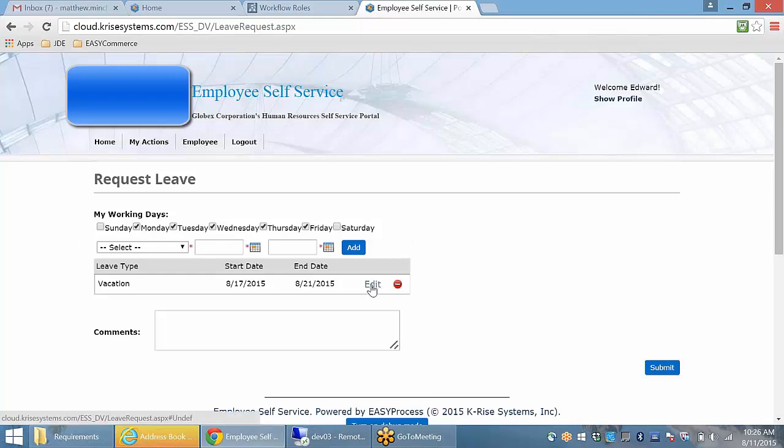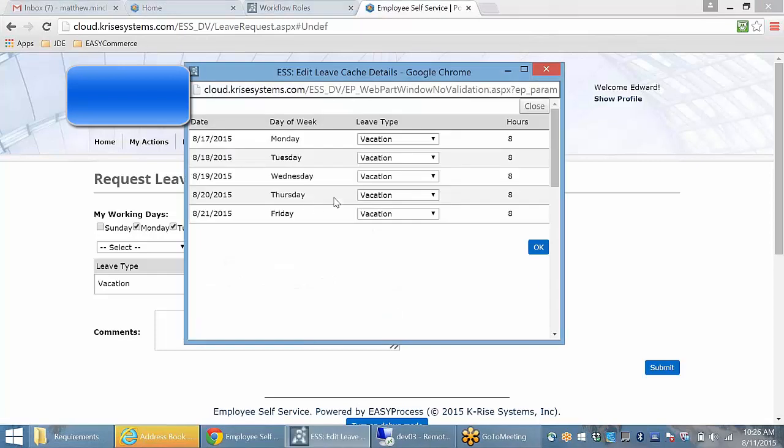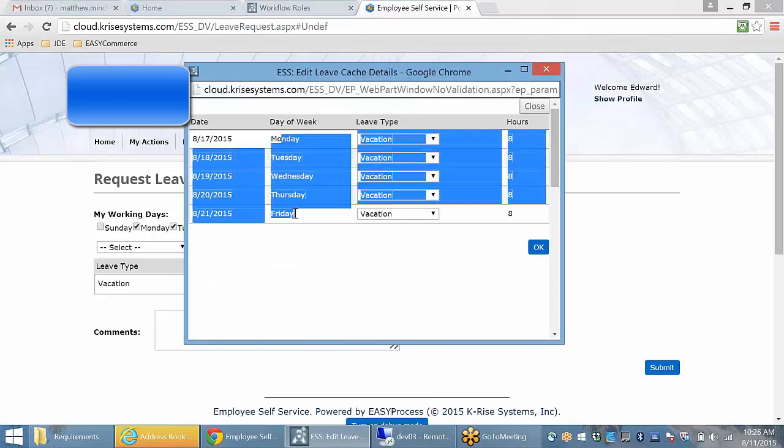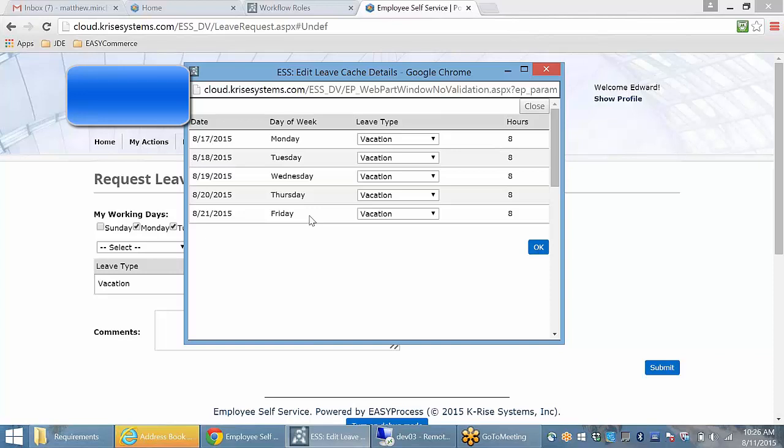So since we have Monday through Friday checked here, if we go to Edit, you can see it only has Monday through Friday. If you tried to add another day, it would just say it's not part of your working days. And then also, if there's some holiday or something that you shouldn't actually submit leave for, you can switch that to a non-working day here as well.